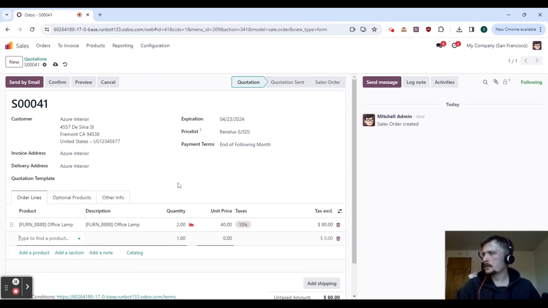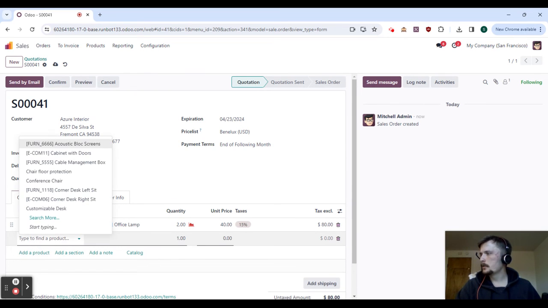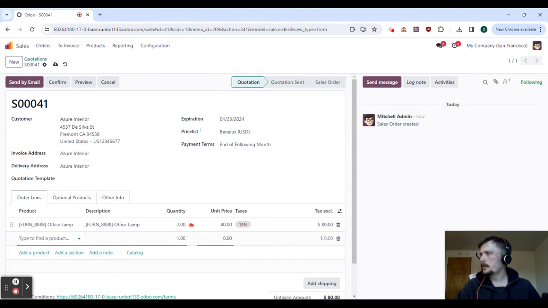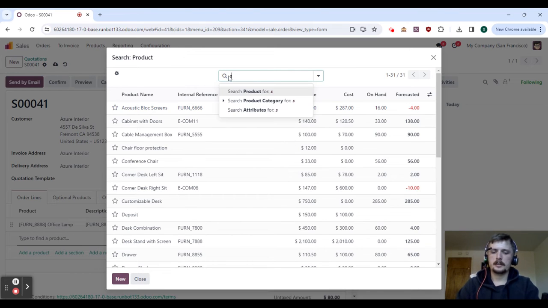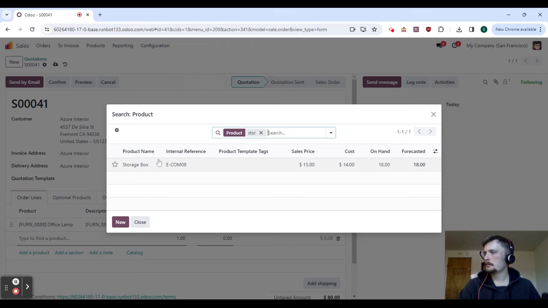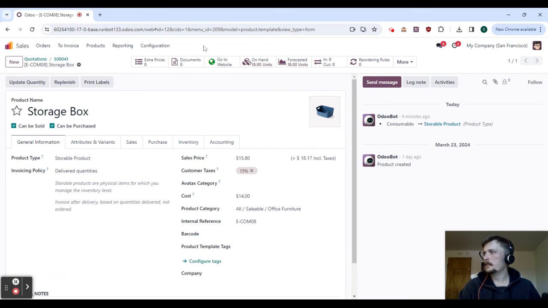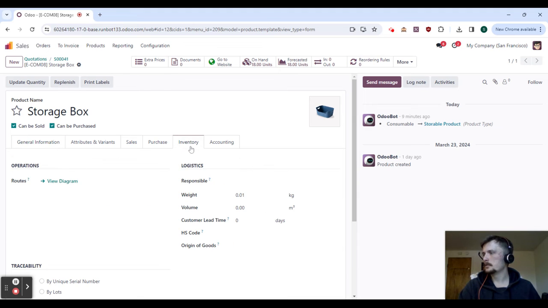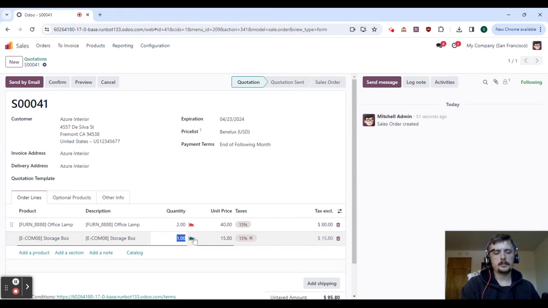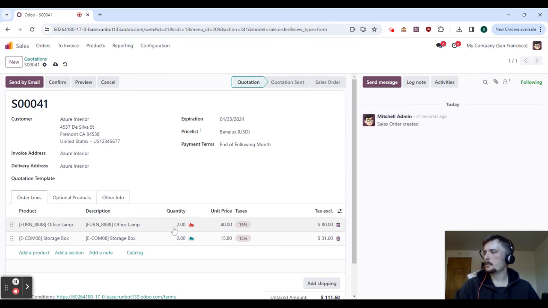We'll say we're sending out 2 of those, and let's find another lighter item here. I believe there is a storage box here. Again, I want to take a look at our weight. We have 0.01 again. We'll just add 1 kilogram per box. We'll add 2 of those.